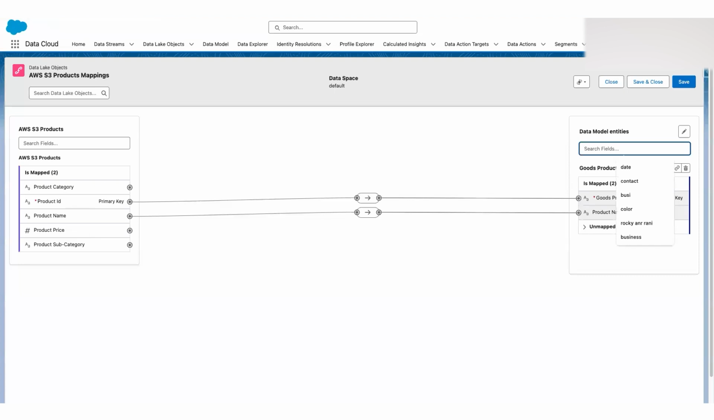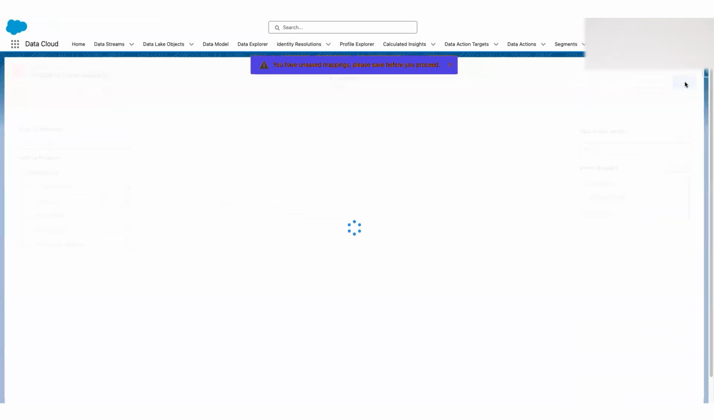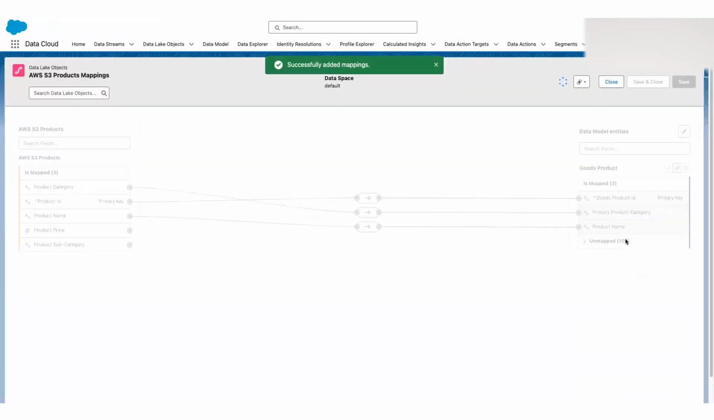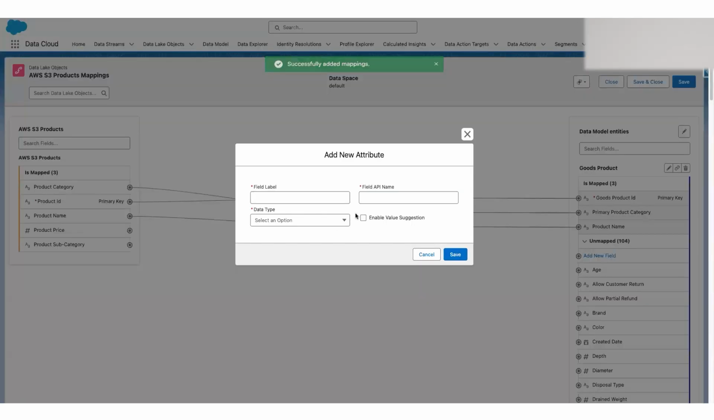I need to select for category. So I do have product category being mapped to primary product category. I do need to look for subcategory. Do not find anything as such. Hence, I'm going to add a new field. I have to save the mapping before I add a new field. So if I click on here, it'll show me a warning that I have unsaved mapping. I have to click on save first and then continue with creating a new custom field.